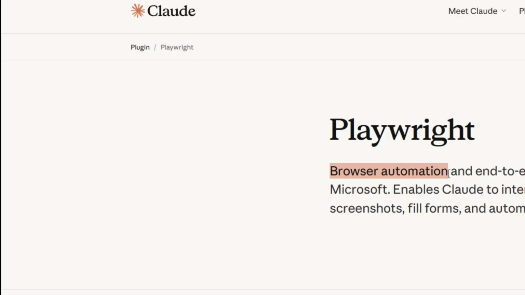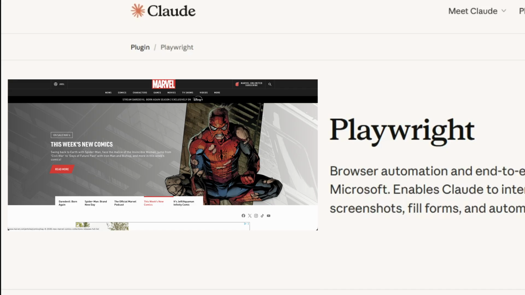Playwright is a browser automation and end-to-end testing MCP server that allows you to interact with the browser, including with sensitive information. So for example, I'm working on a project right now that will go into my Marvel login and read comics for me so that I can understand what's going on. If I'm on the go, I can say, hey, give me a quick synopsis about a specific comic that just came out.